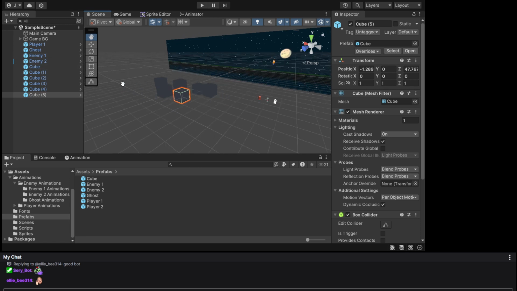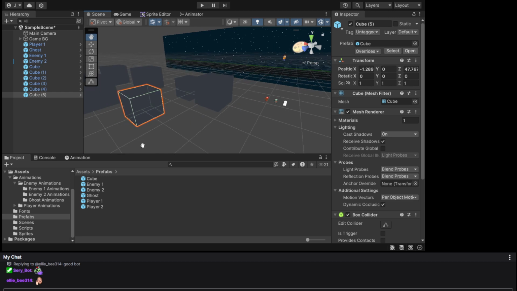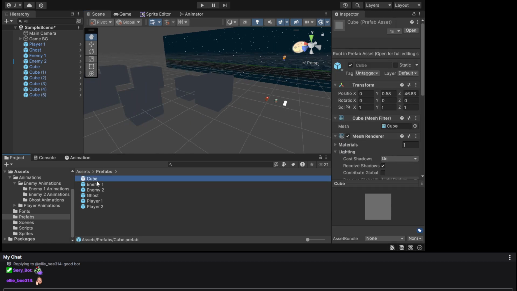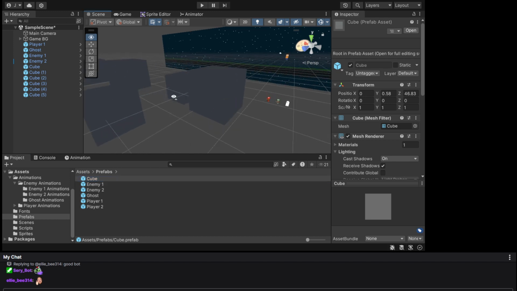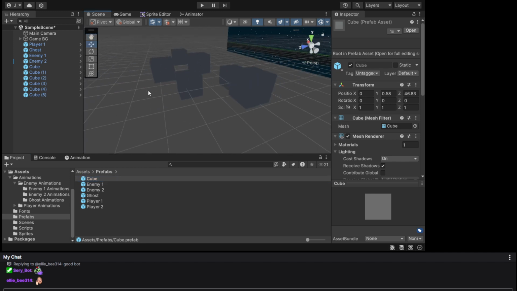Oh, yeah, there's one other thing I wanted to test. I did forget. So, if I have one of these cubes.